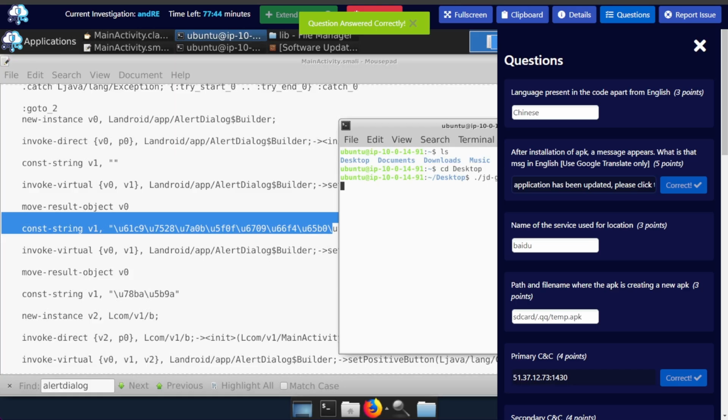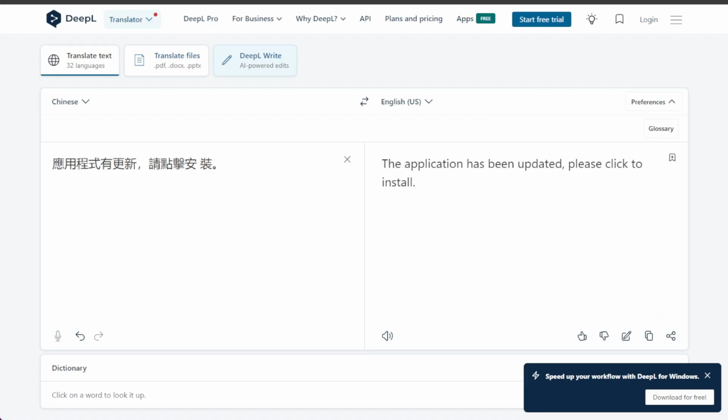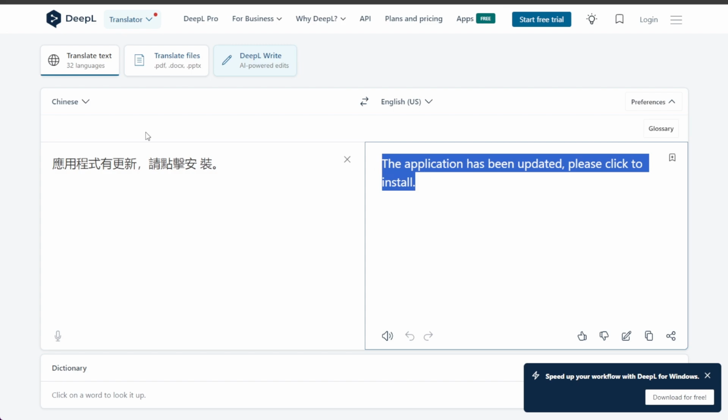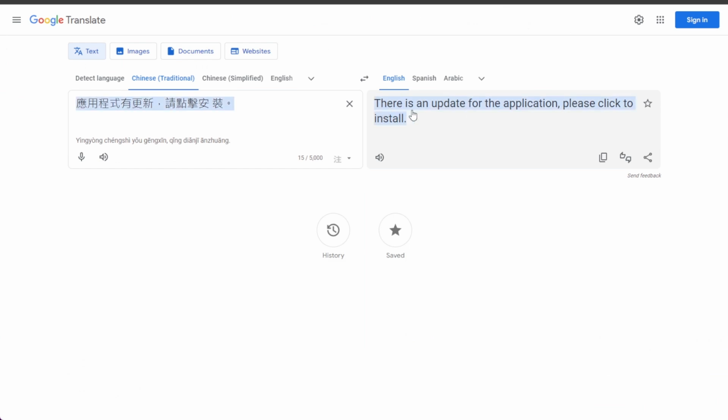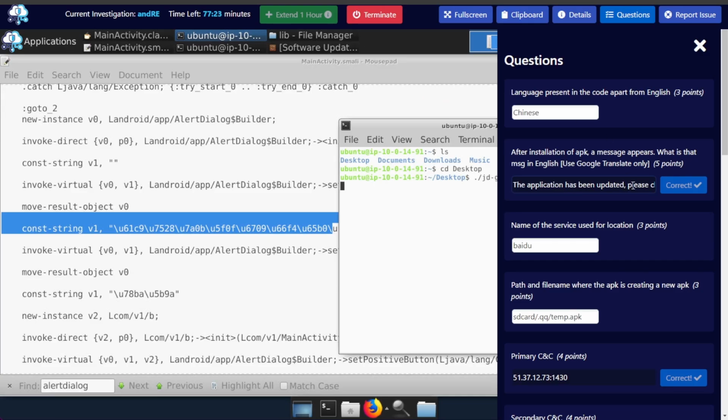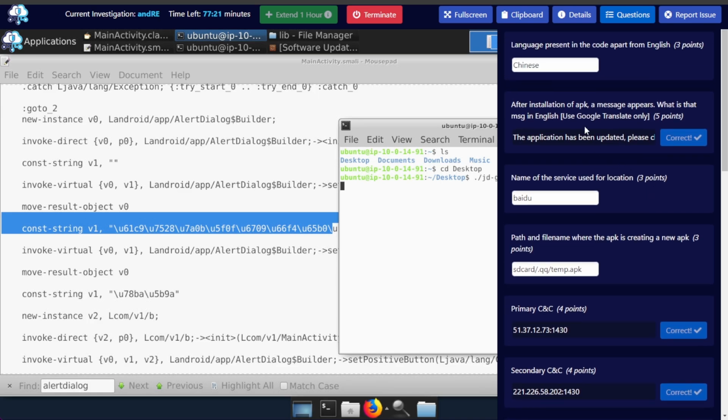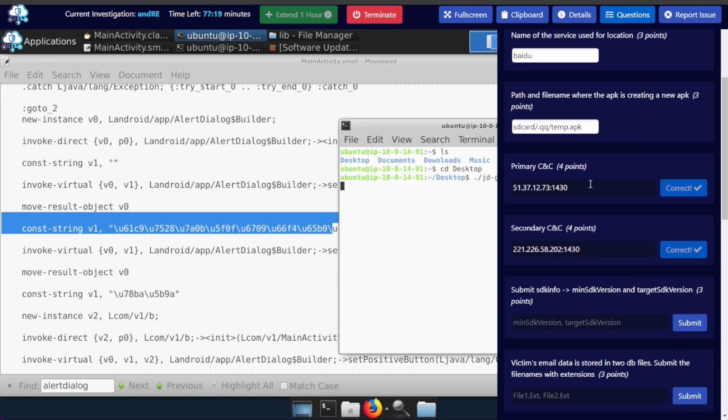Oh, okay, very, very interesting. For some reason, Google is translating it to what is essentially a completely different sentence. This one on DeepL says the application has been updated. Please click to install. But this one says there is an update for the application. Please click to install. So we have a change in the first part of the sentence, and it seems like Google Translate actually isn't what we need to answer the question. So we can get that fixed.